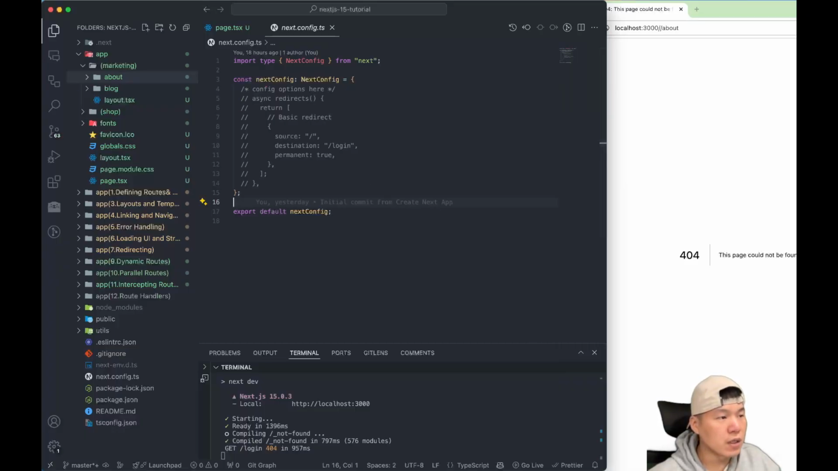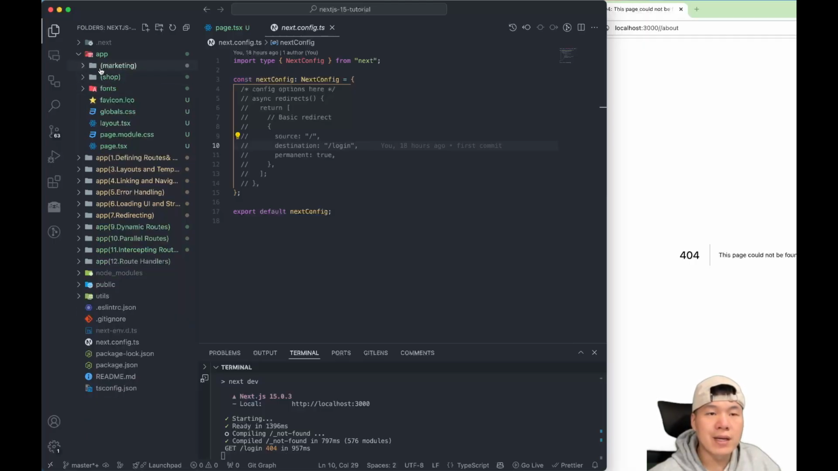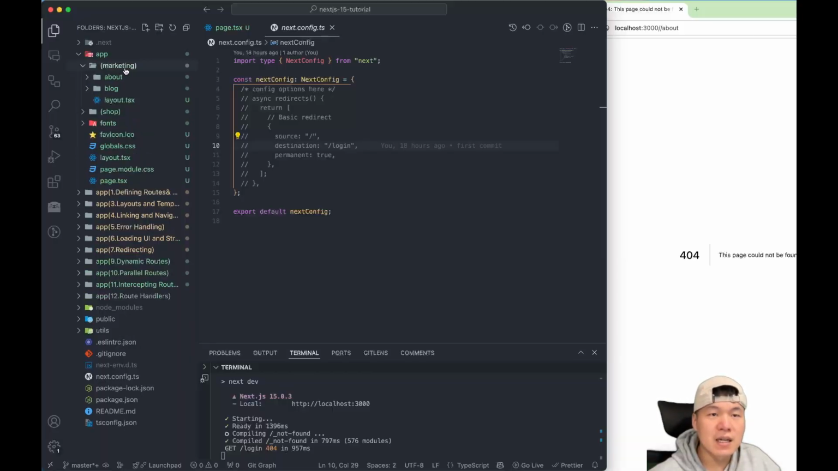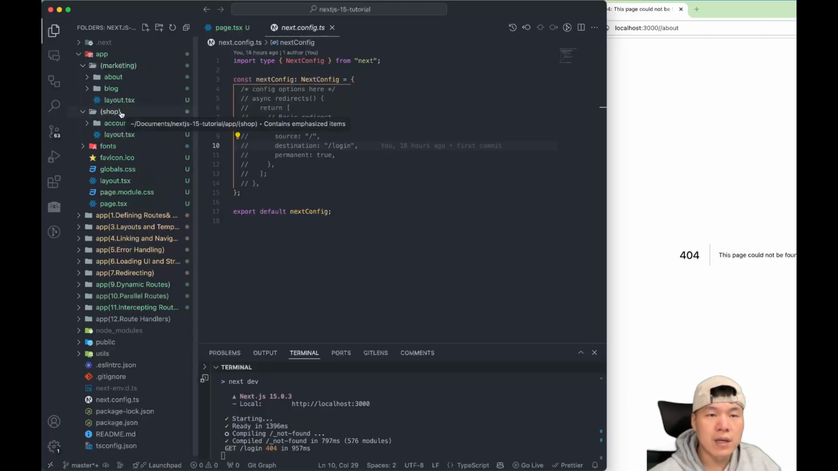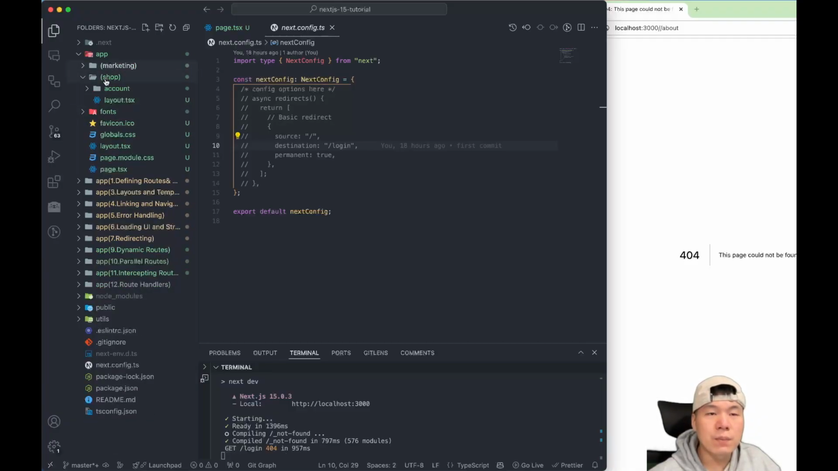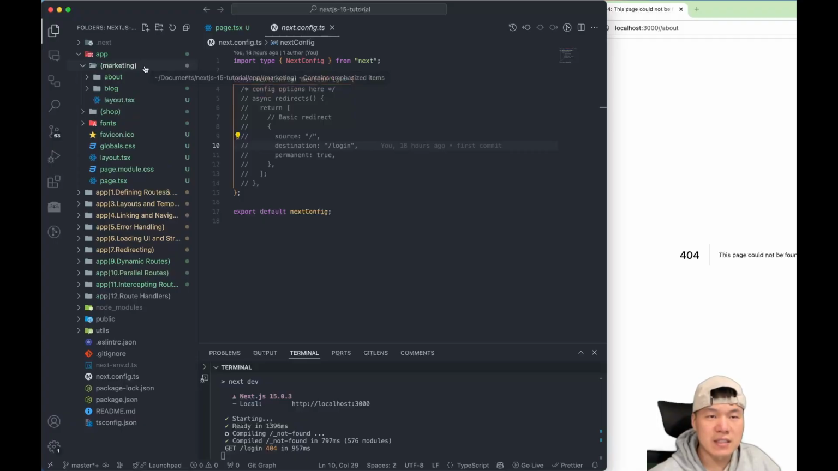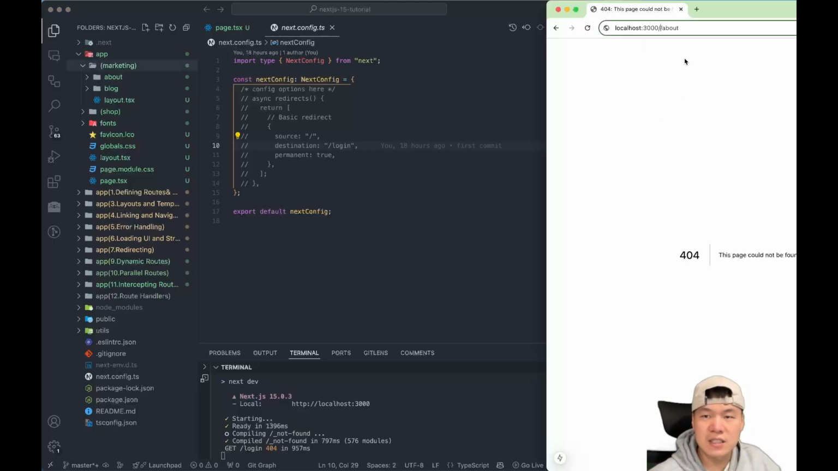So we're going to use route group. In order to use a route group, we need to have brackets on the folder name, like marketing, we have brackets on the folder name, and shop we have brackets on the folder name. After we put the brackets on the folder, it means that marketing disappears. So this about and blog page that's supposed to be on the second layer is going to be on the first layer. So we can visit that by just saying slash about.